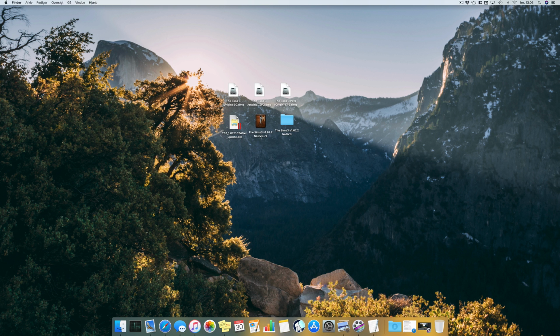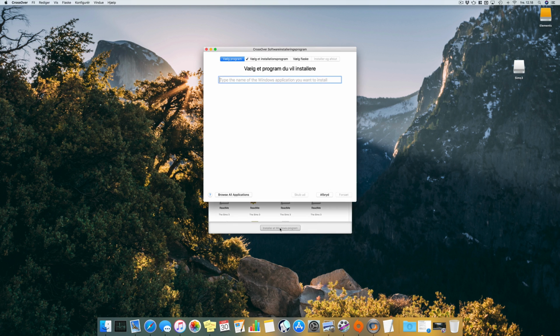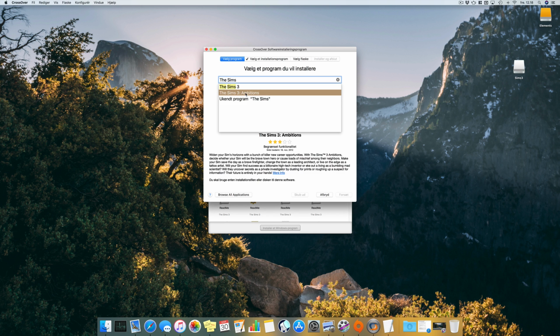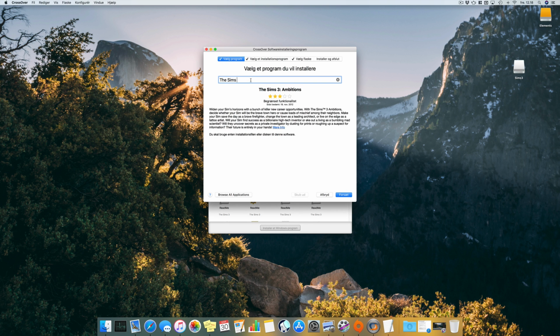And let me show you how you can install Ambitions and Pets. For the additional expansion packs and stuff packs, it'll be the same, so I'll leave you to do that. I'll just show you these two. Click the Install Windows Program in the bottom of the CrossOver window. So I'm going to type in the Sims 3 Ambitions here, and you can see that Ambitions is also in here. So I'm just going to choose that.